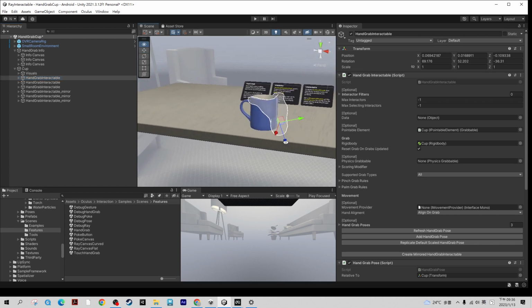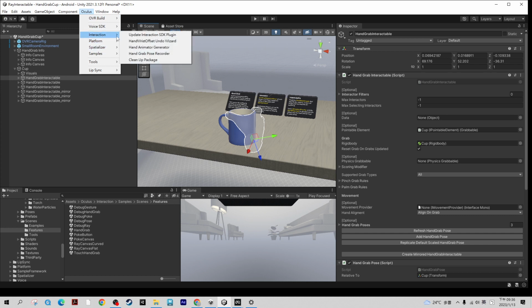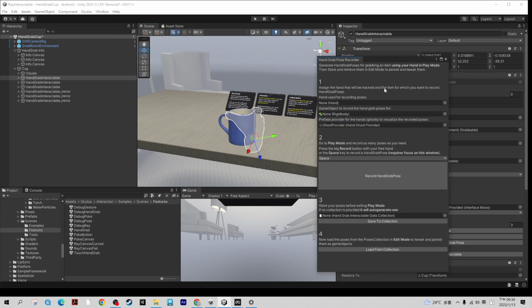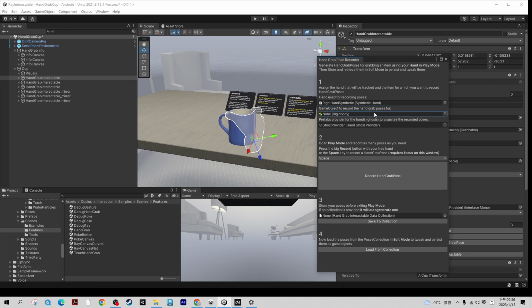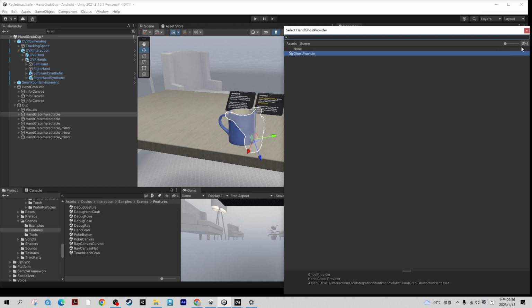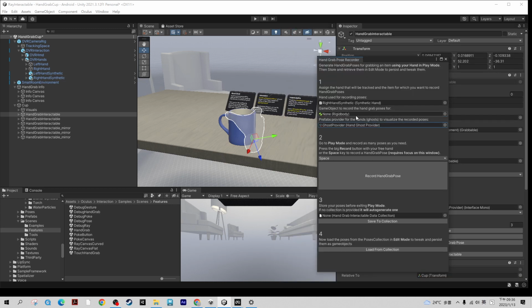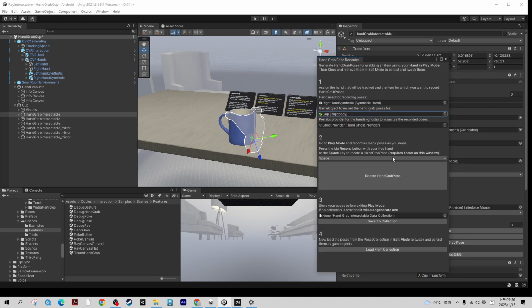Let's first explain how to make the different types of poses. Recorder is here, interaction, hand grab pose recorder, this hand grab pose recorder. Because we need to go synthetic hand or maybe other hand, and then rigid body. What is the rigid body? This is the cup. You need to touch the cup, and then this one.